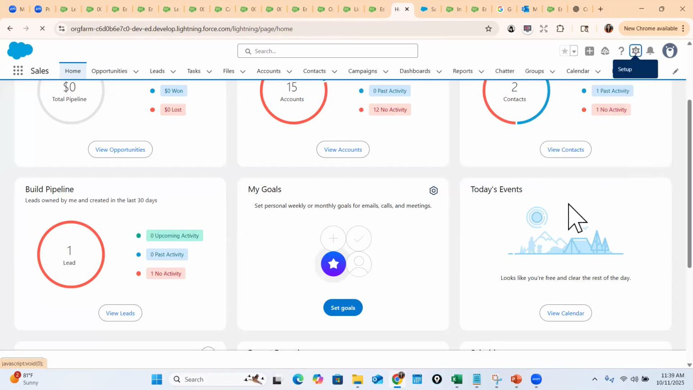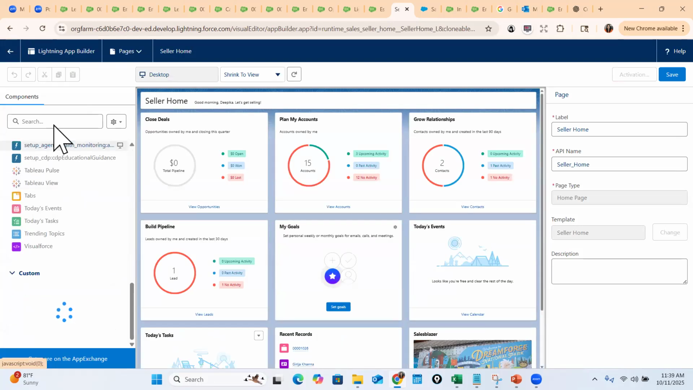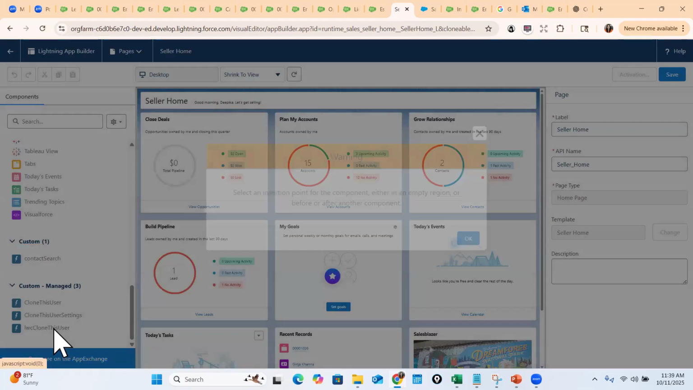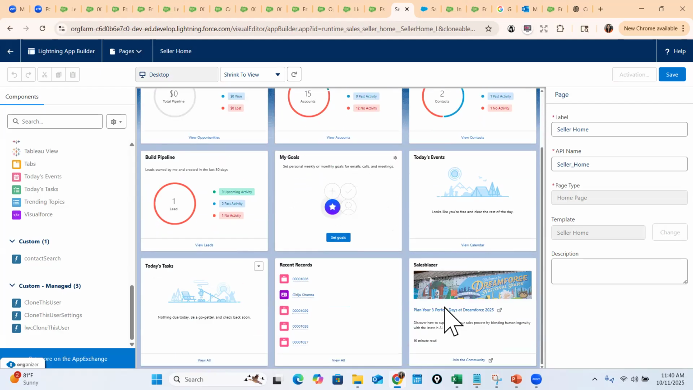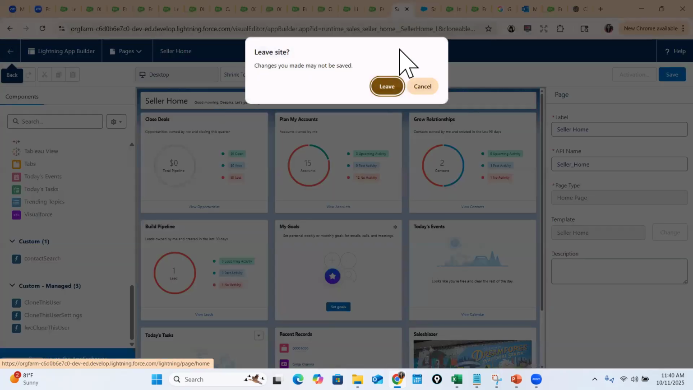Let's do this. Edit page. And here, clone this user, okay? Let's see if this works. It's not deploying it. Okay, I have no idea why this didn't work.